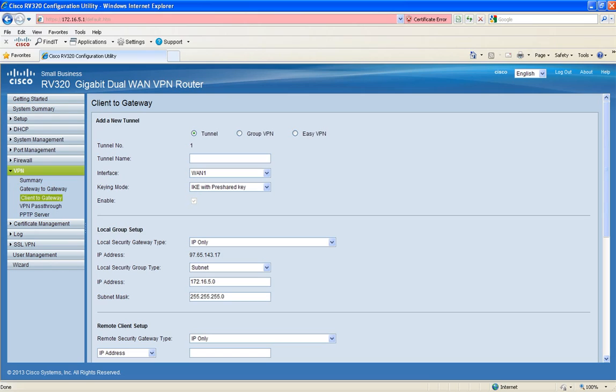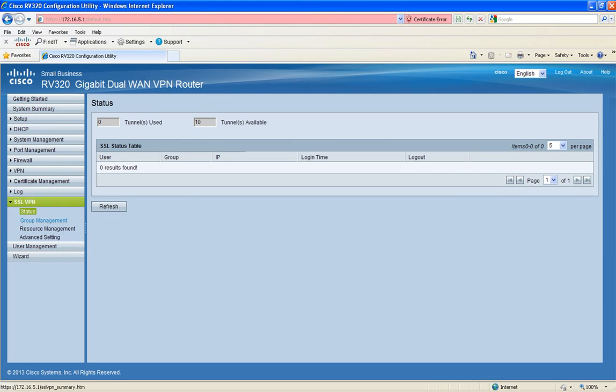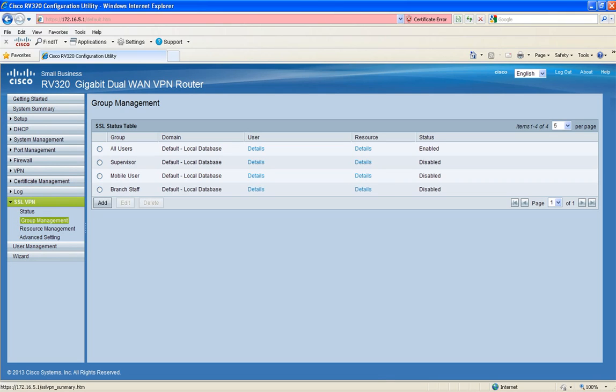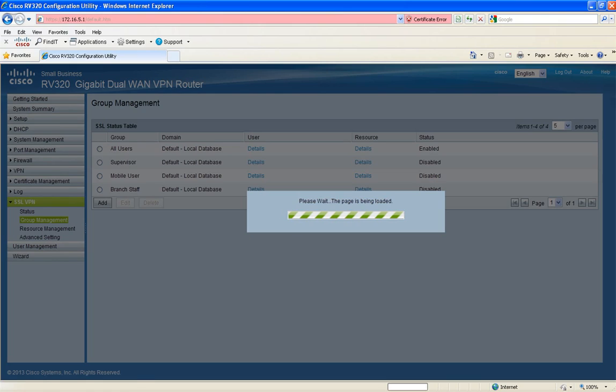Next, click on Client to Gateway. This is where you can set up to 25 IPsec VPN clients. The RV300 series routers do not support Quick VPN. Next, click on SSL VPN, then click on Group Management. This is where you can create groups and assign users to those groups.